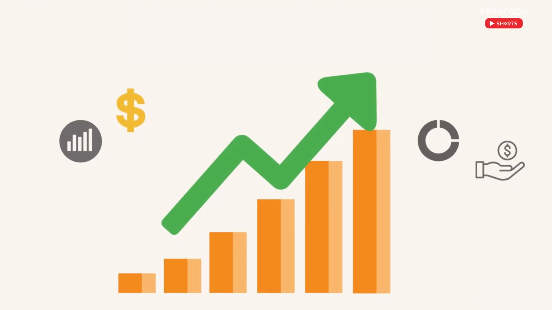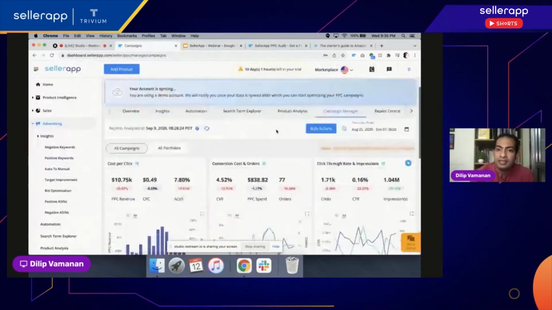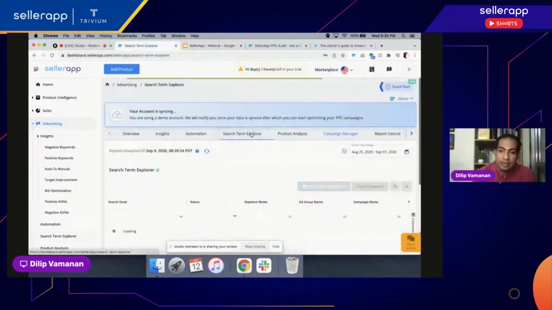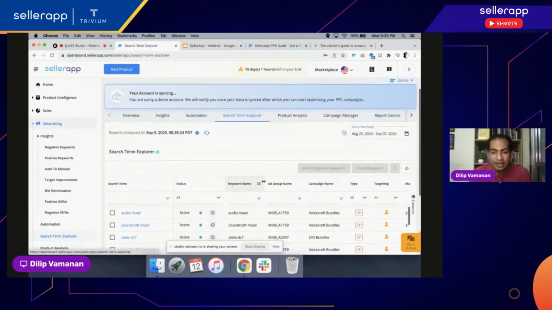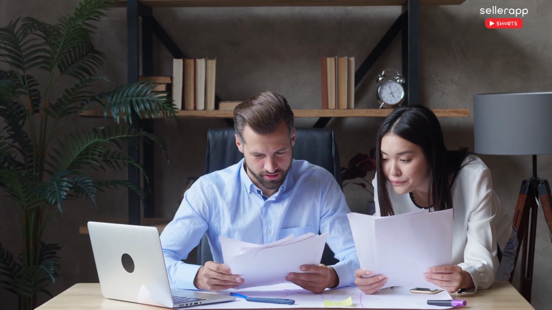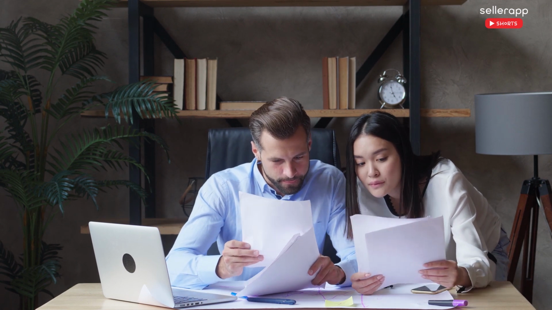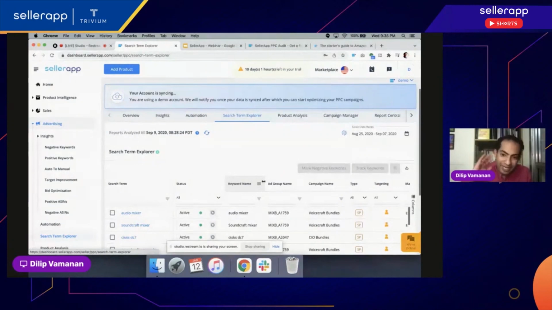So the next one is analyzing your search terms. That's where the Search Term Explorer really comes into the picture. I would always call this an Excel of Excels, because we have created it by seeing the real pain points of sellers, right? We have seen sellers creating a lot of macros and pivot tables on top of Excels and doing all this stuff. When we were also managing accounts, we saw this as a huge pain point. That's where Search Term Explorer comes into the picture, where it does an Excel of Excels.